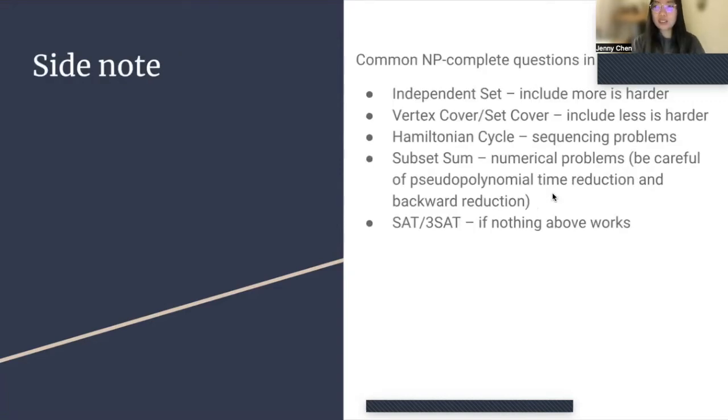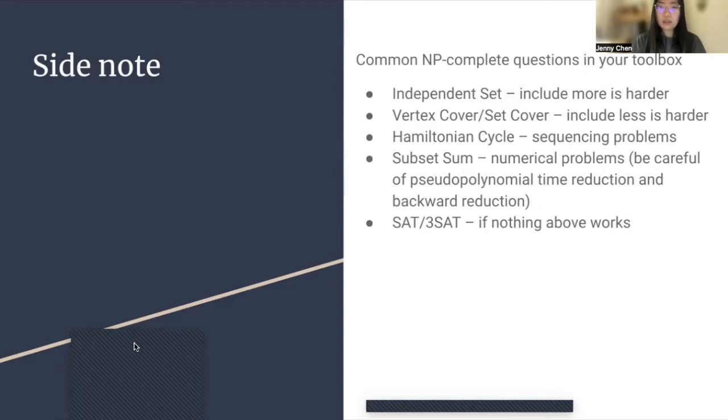Before I get into the NP reduction, I'll give some general tips about NP-complete problems. By now you should be able to use all those NP-complete problems when you're proving new NP-complete problems. The first thing that is very helpful is independent set, which is helpful when including more stuff is harder and harder to do. Because if you think about this, it's kind of trivial if you only include one node or zero nodes, because of course it's going to be independent. So when including more is harder, you should think about independent set.